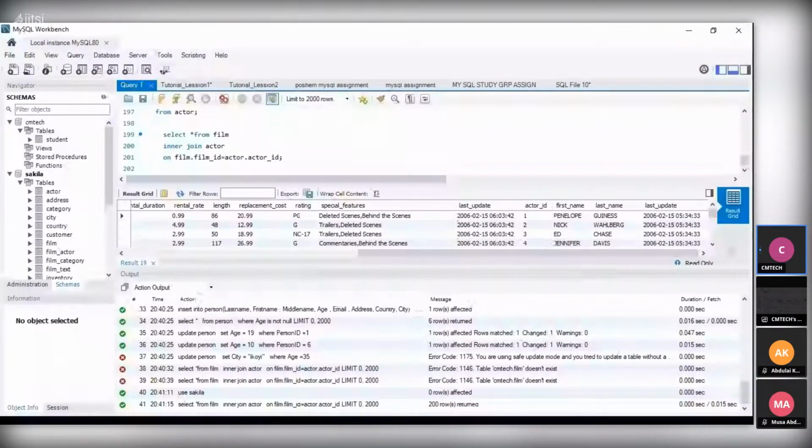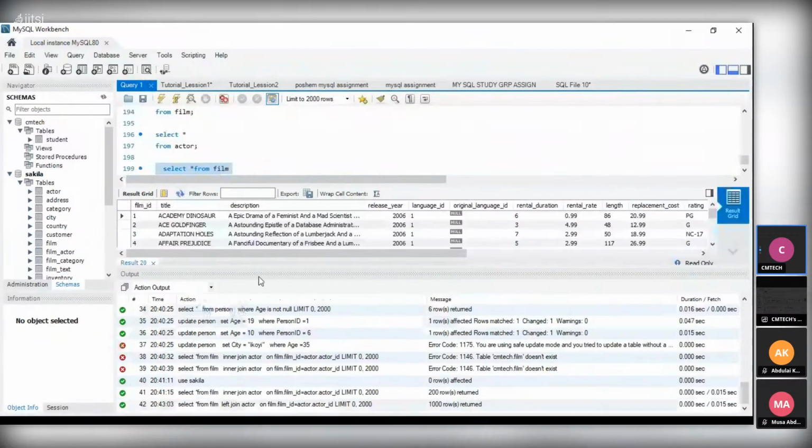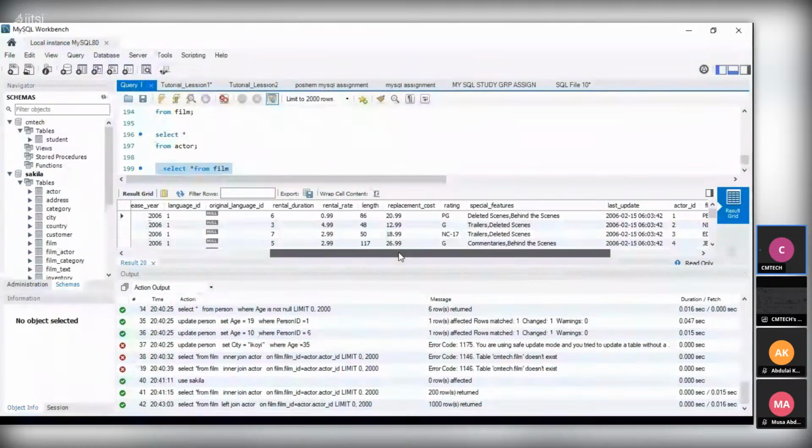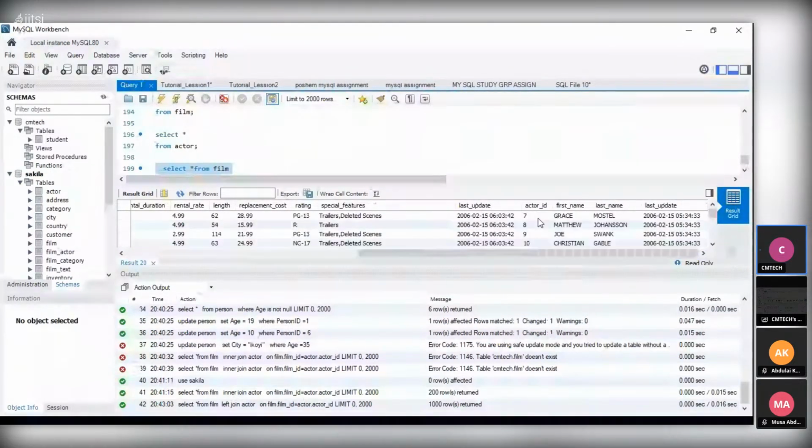We have seen the inner join. Now let's look at the left join. Left join. And this is the left join. In the left join, we have the same.